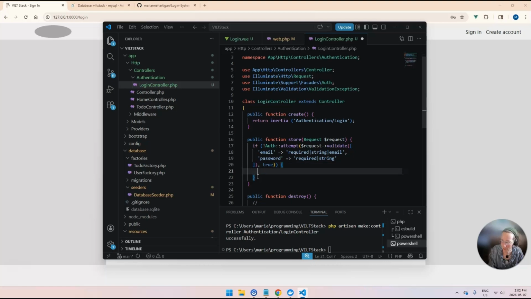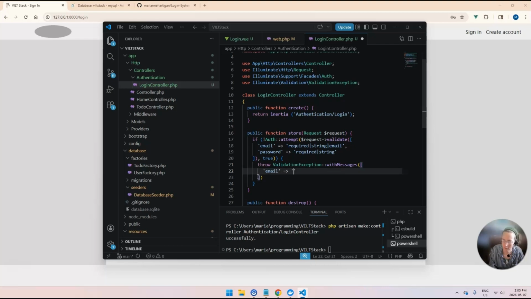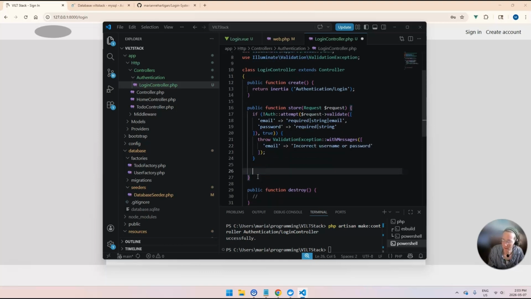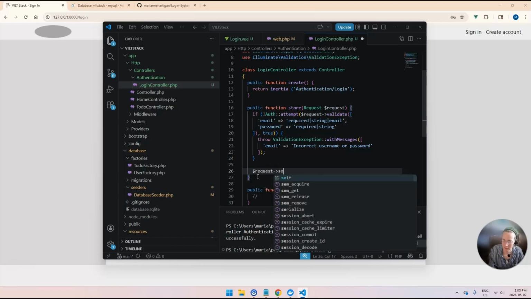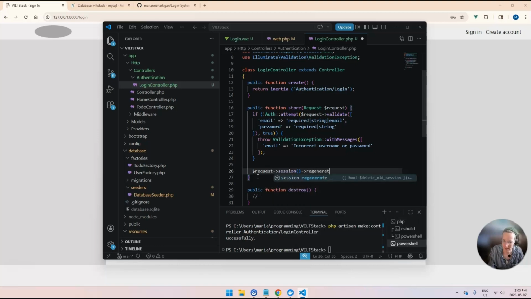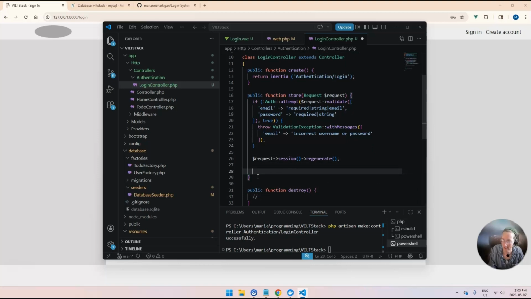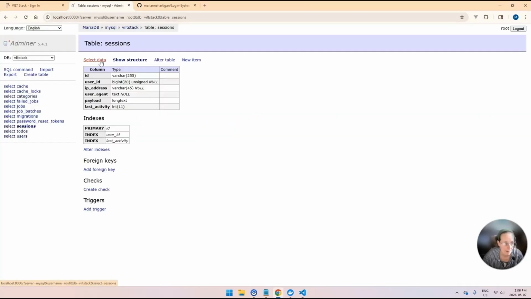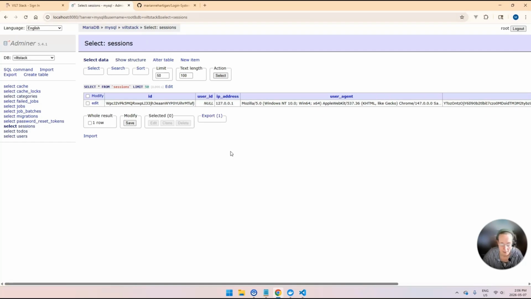So if all that isn't true, we're going to throw ValidationException with messages, email, incorrect username or password. And then we say request, session, regenerate, and if it's successful, we'll return redirect to our home route. Save that. So if we go to our database and go to sessions, select data, we'll see a session there.